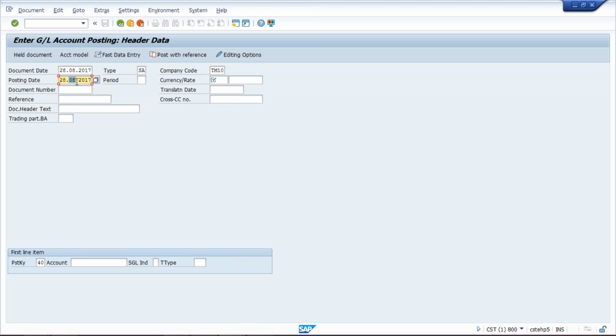So if it is April to March, in the sense a non-calendar year, then the system is going to identify the period automatically. It will be 05 here. If it is a calendar year, then 08 will automatically be updated during postings. So even if you update, it's okay. If you don't update also, the system will take it automatically. Currency, INR will be our currency.